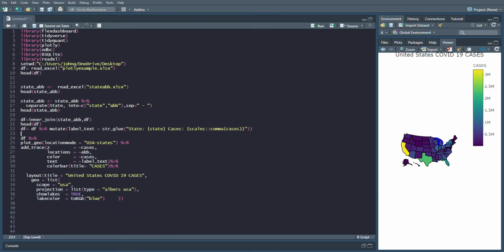So we're going to use a function called plot_geo in Plotly, which takes the argument locationmode, which we're setting to USA-states, and then we're going to add a layer to that called add_trace. And what I'm doing is I'm setting z to the amount of cases of COVID-19. The locations I'm setting to that abbreviation. And it's very important to have it set to that abbreviation. If we have it set to the state itself, it's actually going to cause an error and it's not going to work. And then we're going to use the color. We're going to color that by cases. And that text is going to be labeled text. And then we're going to title it cases.